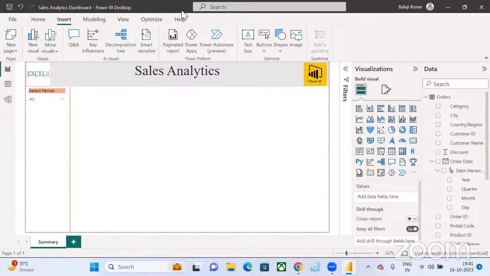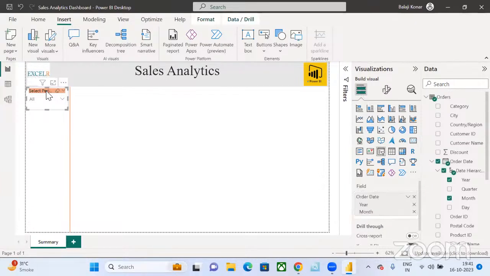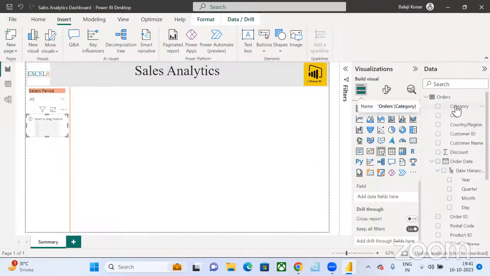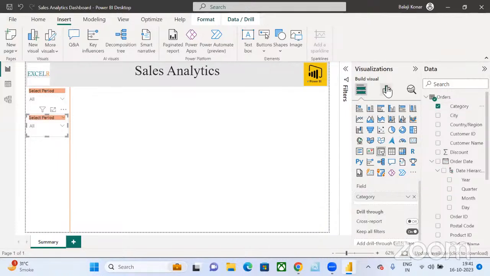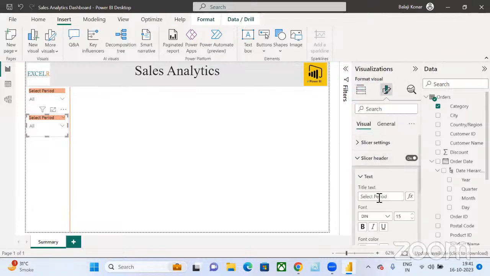Has everybody added this slicer? Yes. Then let's add a few more slicers. What are the slicers we want? The better way to add a new slicer is to copy this one so that the formatting remains the same. Instead of order date, you put the category, whichever you want, and change the header. Change the header to category. That's it. Now a new filter has been added for category.